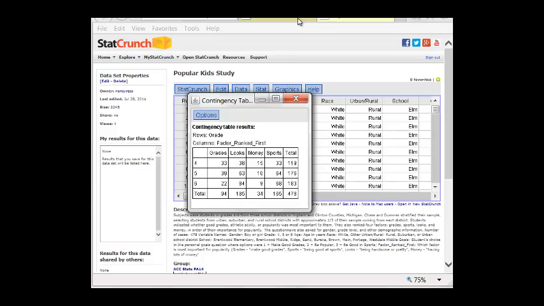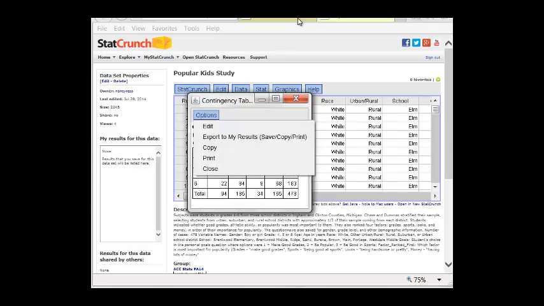And here we have our contingency table. Notice that it automatically categorized our variables. It gave us all the different values that came up for grade and for factor ranked first. Now if we want to save this contingency table, we can either save it to our StatCrunch account, you can copy it and paste it into a document, or you can print it. So what I'm going to do is save it to my StatCrunch account.